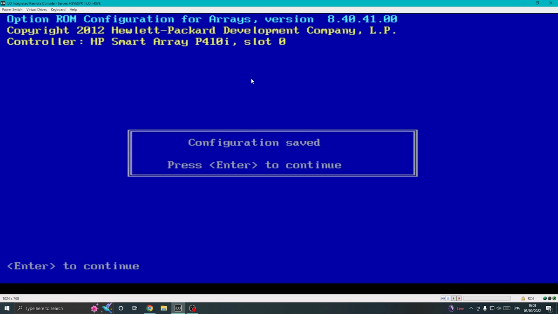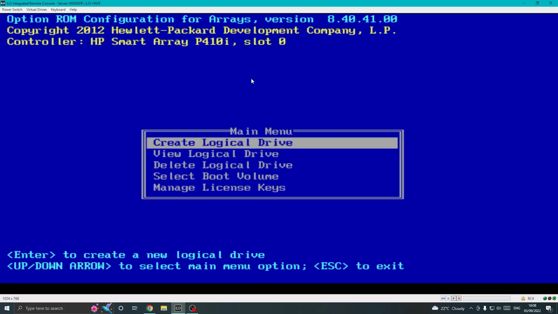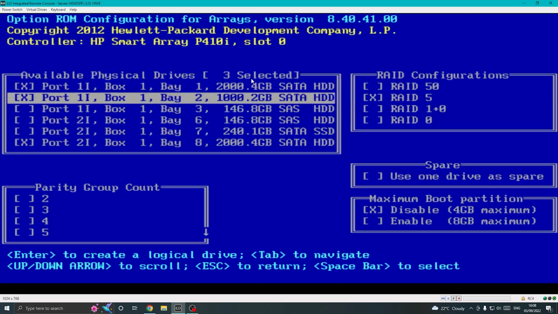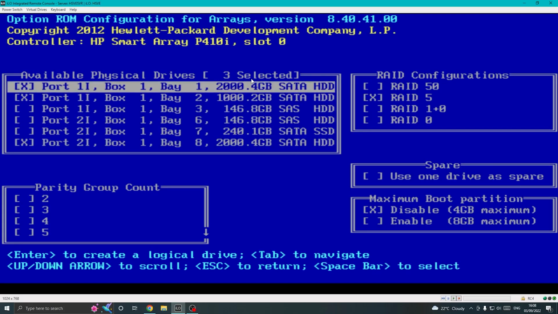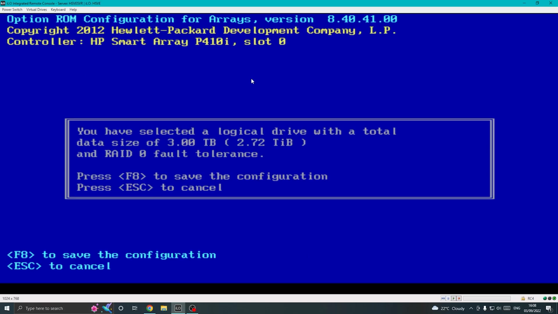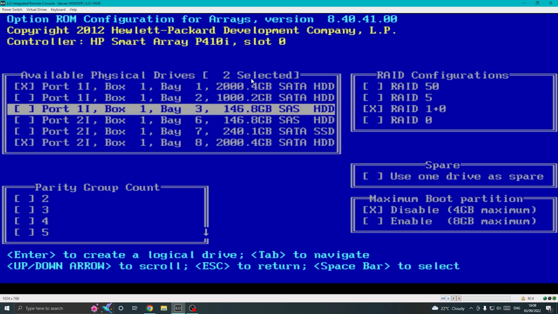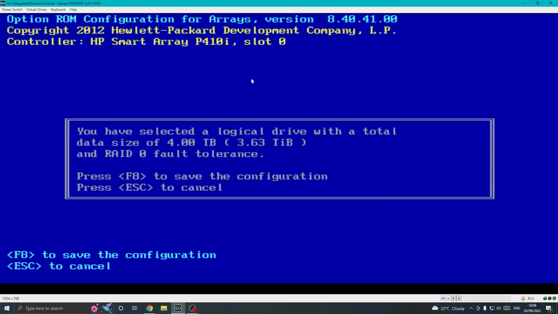When you go on this menu, you will see this message, which is there are no available logical drives. So we need to create a logical drive. A logical drive is like a drive that the operating system sees when it's actually multiple drives. So you can press enter and it'll tell you the options. You can do RAID 5, which gives us 3 terabytes, or we can just do RAID 0 and get 4 terabytes, which is what I'm going to do. So you press enter and then F8, so it's going to be the size of 4 terabytes.